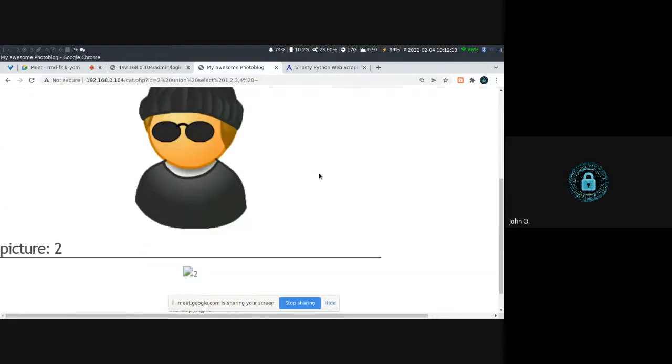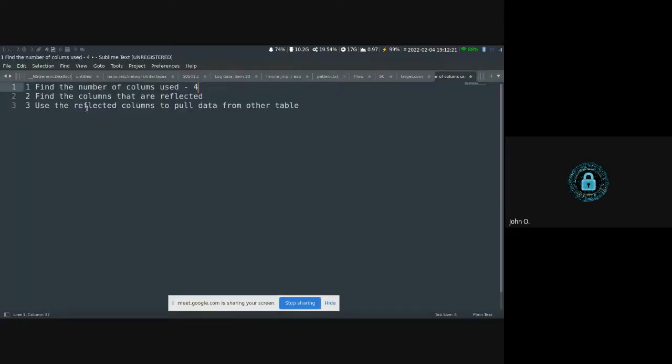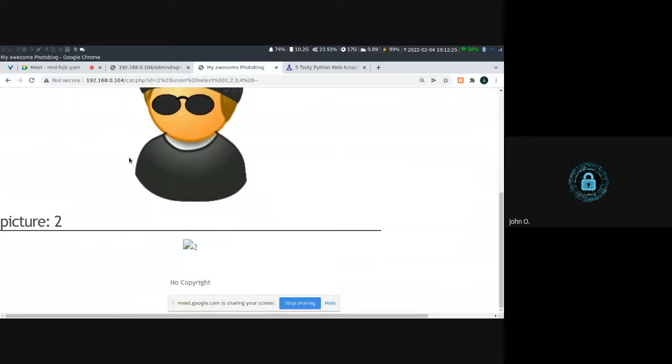In this case, we're looking for the second bit, which is to find the columns that are reflected. This is an interesting bit, because with that, we can do interesting stuff. So we know column 2 is the only one that is reflected. We only have 1 column. Let's see if we can make use of this. We need to have some payloads.